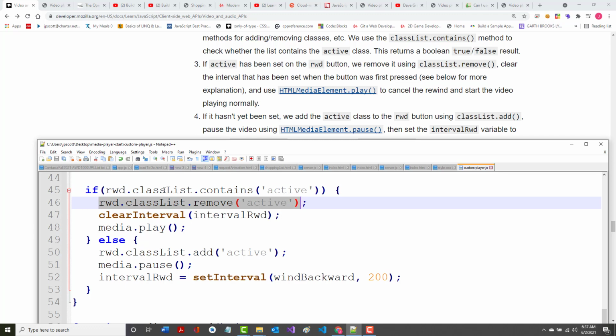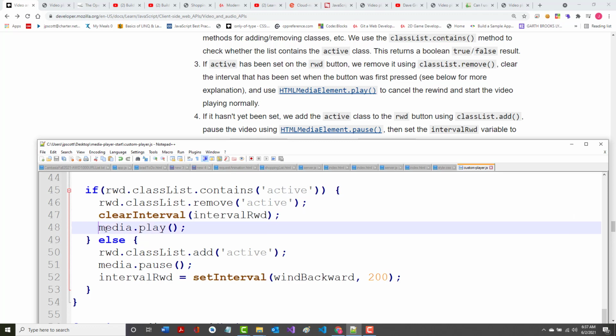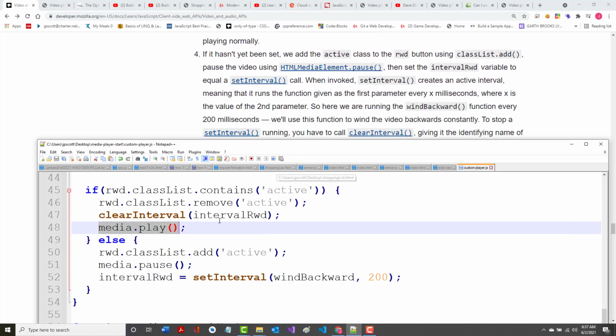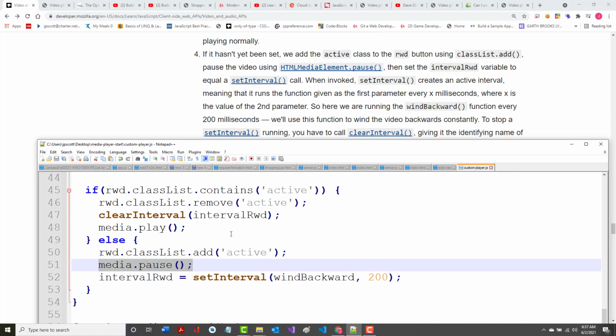All right, we next clear the interval, and we use the play to cancel the rewind and start the video playing as it normally would. If it has not been set yet, so it's not active, then we want to add the active class to it. We pause the video. We set the rewind to be equal to set and set interval call.